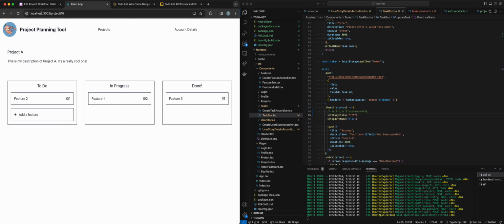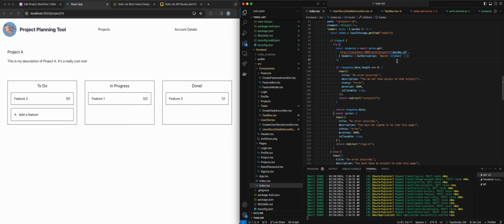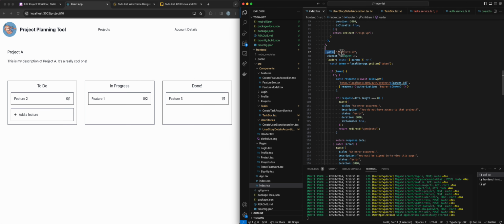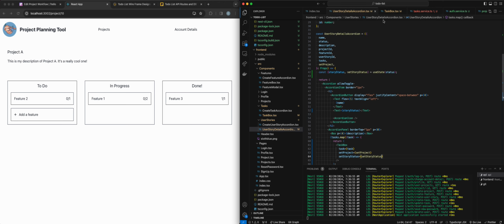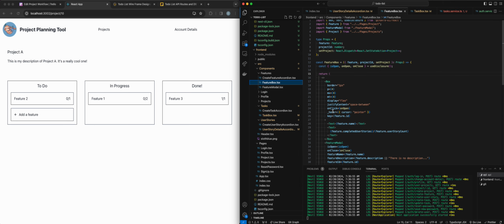Because I know it updates correctly on refresh, and I know that's through my router, I'm going to look at my project ID path and get the loader function out of it. So I'm just going to grab my axios.get function here, and I'm going to need my token too. So I need to find where I open that modal, which is in feature box.